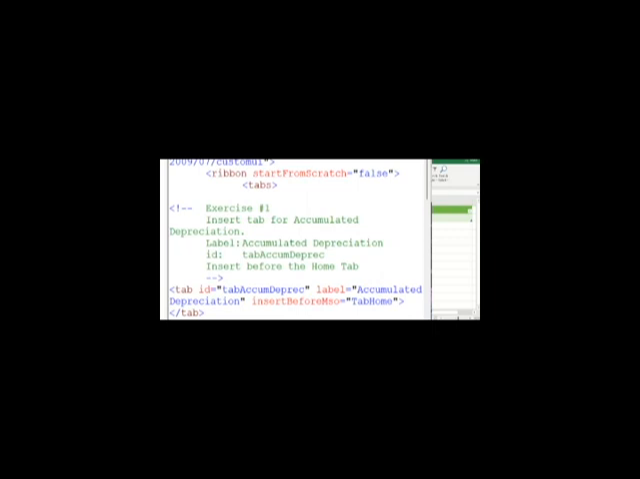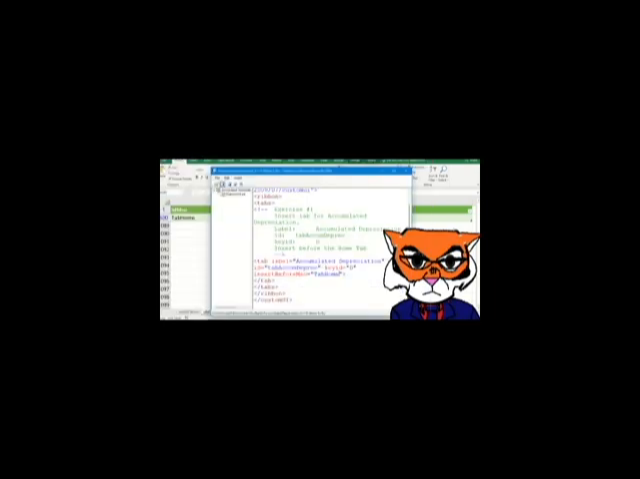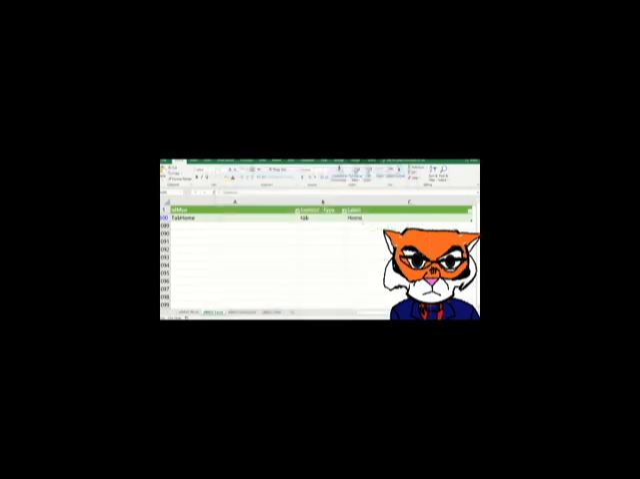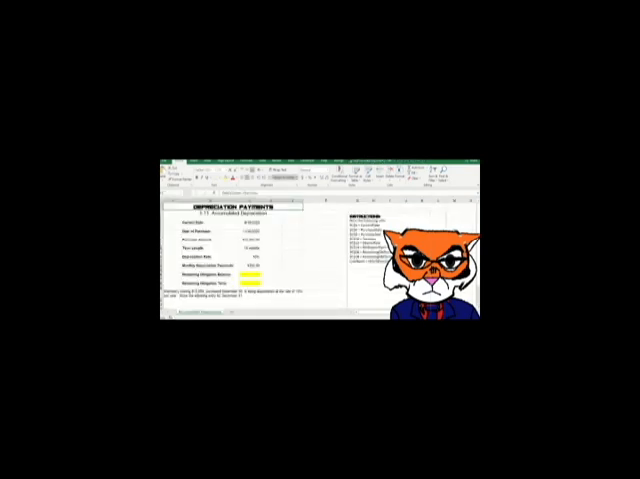All right. Let's test this out, see how it looks. So we're going to save it, and I'm going to close out, and I'm going to open this up. And voila. Here's our new tab, Accumulated Depreciation.